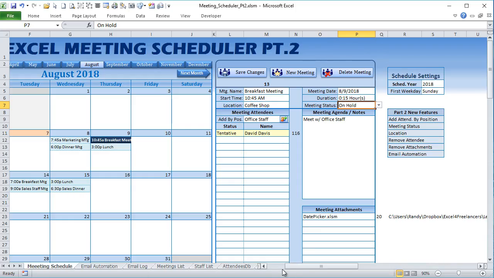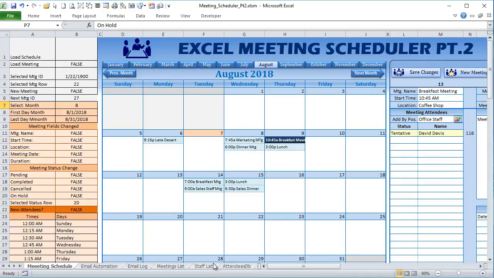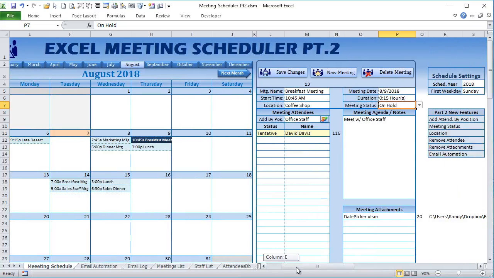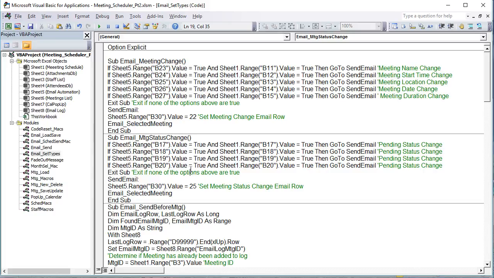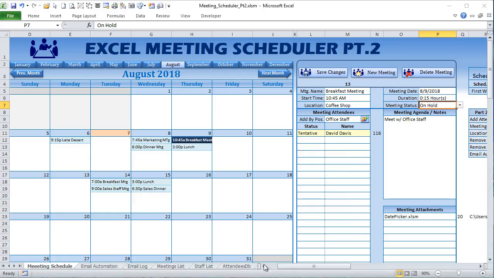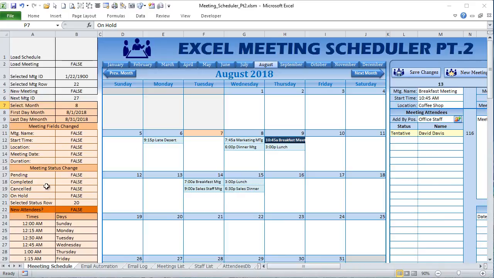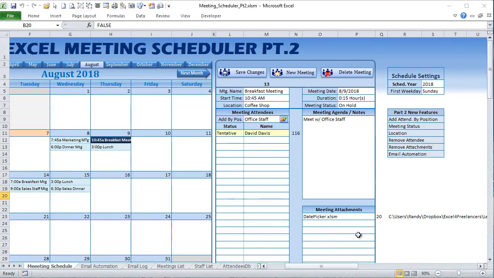Back into the meeting schedule, again, under meeting status, we're going to check that in our VBA code. Let's take a look at that as well. Under meeting status change, we have B17 and sheet 1, B17, B18, all the way through B20. Let's look at that. 17 through 20, false, false. We did not make a change, but what if we make a change to on hold? That goes to true, with the same type of code that we used before.